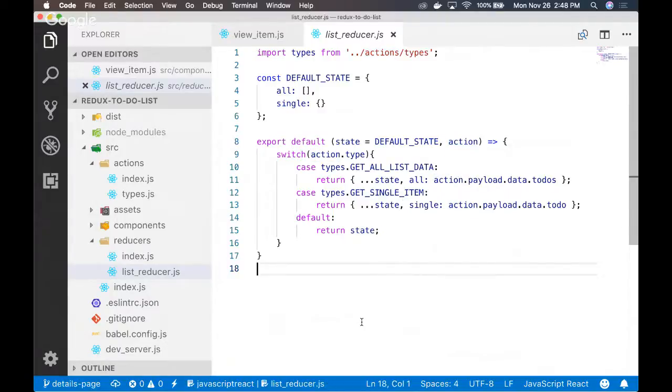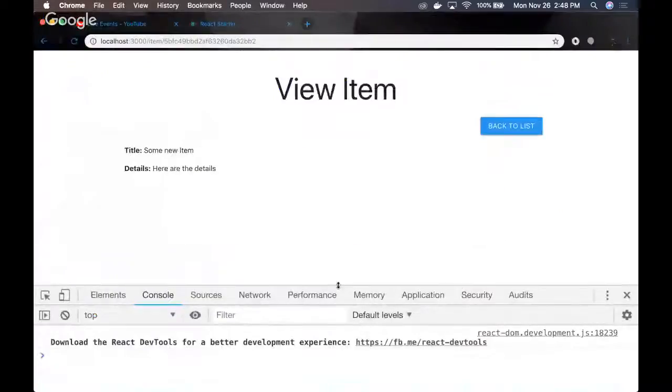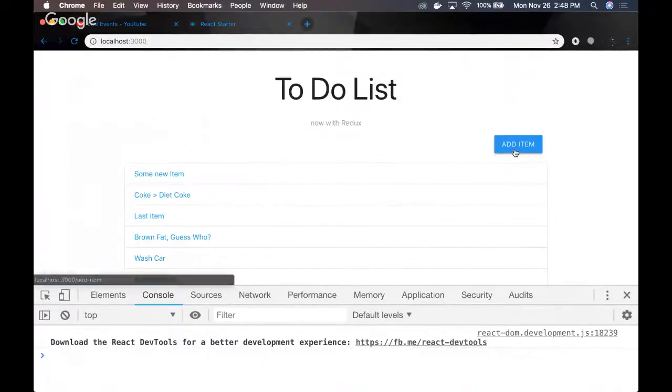So first thing we're going to do is we're going to break our app. As it stands right now, our app should be working. We should be able to view an item, do the list, add an item.